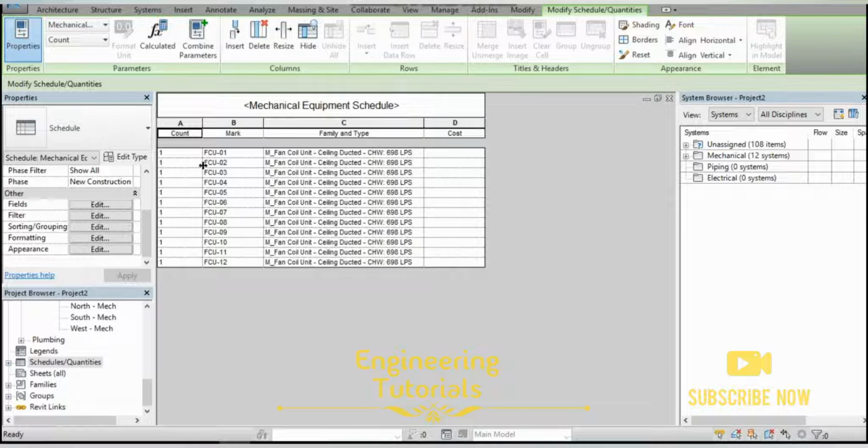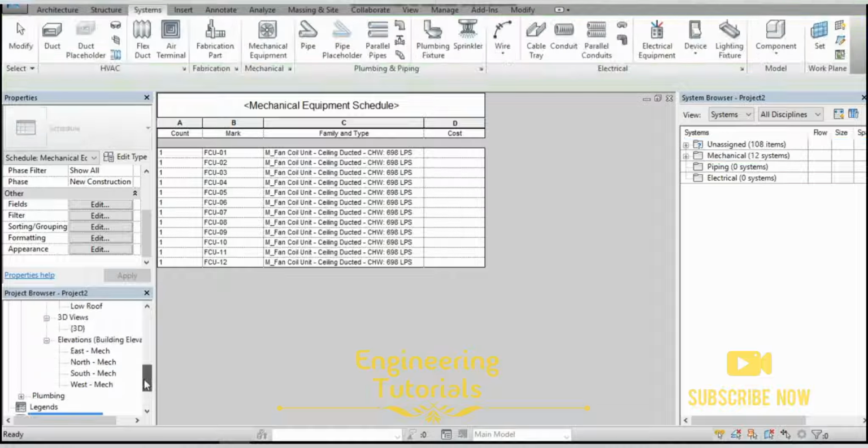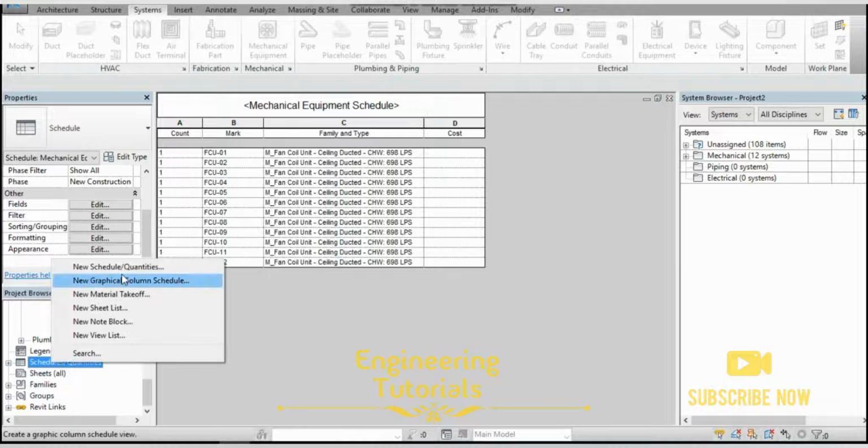So this is my FC 1, 2, 3, 4, 5, 6, 7, 8, 9, 10, 12. Each one got 698 liters per second. Then we can do quantity takeoff, getting a price from the supplier. And so this is how you have to create your mechanical equipment schedules. Let me create one more schedule for you.